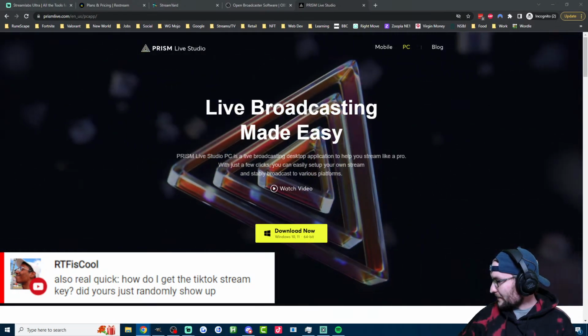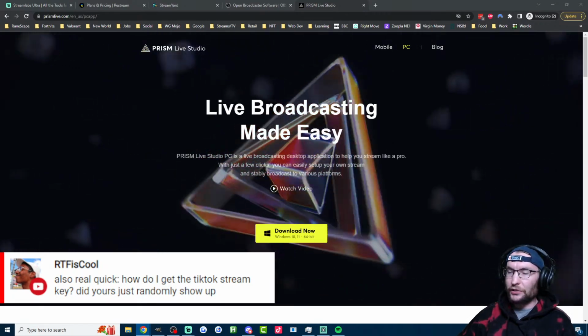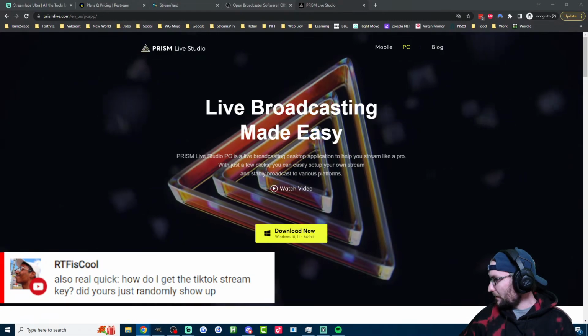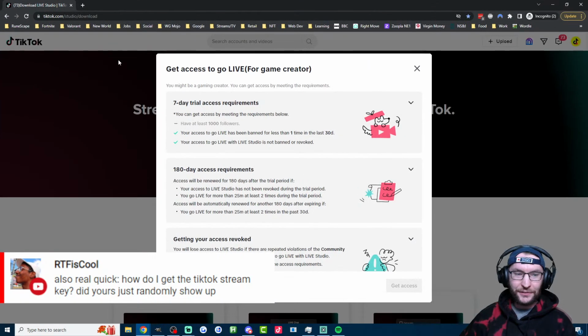But basically what I'm saying is TikTok seems to have a way of detecting whether or not it thinks you're a gaming creator. Let's see if it thinks I'm a gaming creator on this one. Yeah, here we go. You guys see there's just a slight difference. Previously it said get access to go live, and now it says for game creator. So it's given me a whole separate, potentially, way of getting access to Live Studio.